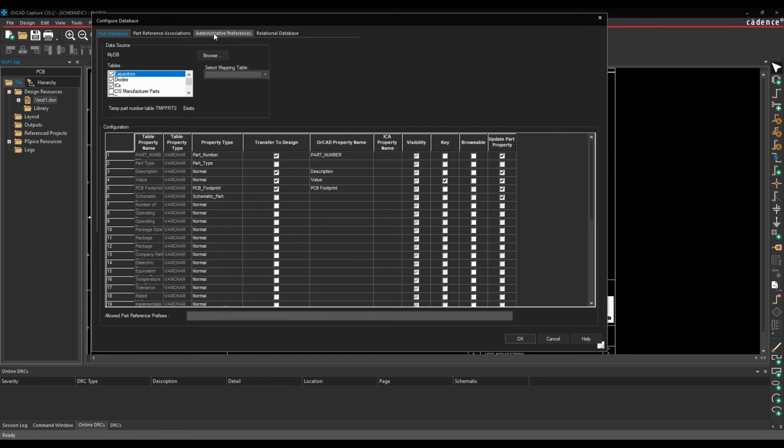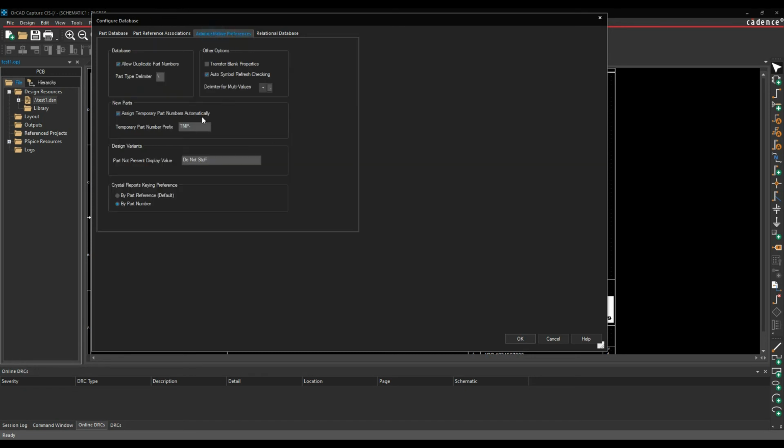There's an administrative preferences tab that allows you to adjust whether you want to add like a TMP part number. If you're doing design variants, what property do I want to see when I have a part not fitted or not present? So you could say not fitted here, or part not present, DNI, whatever you want to do here by default.